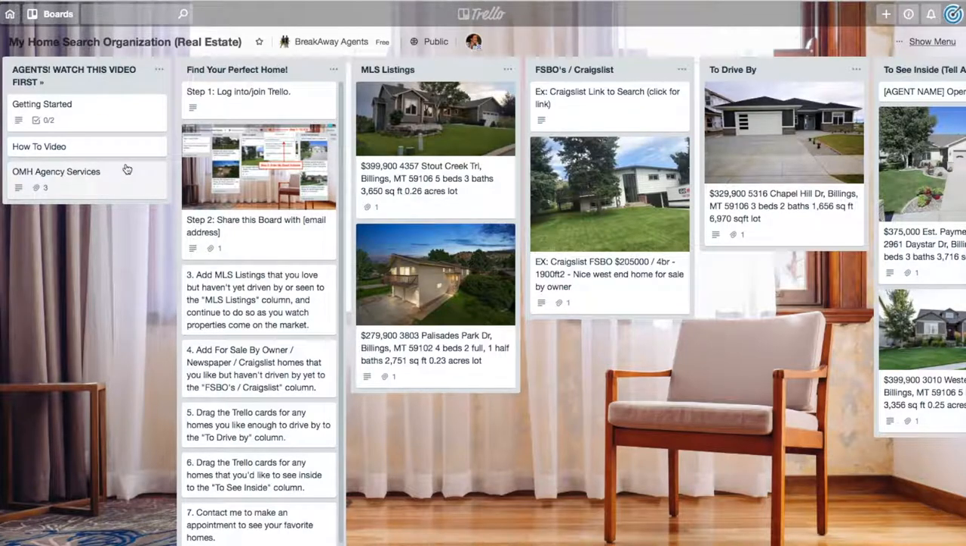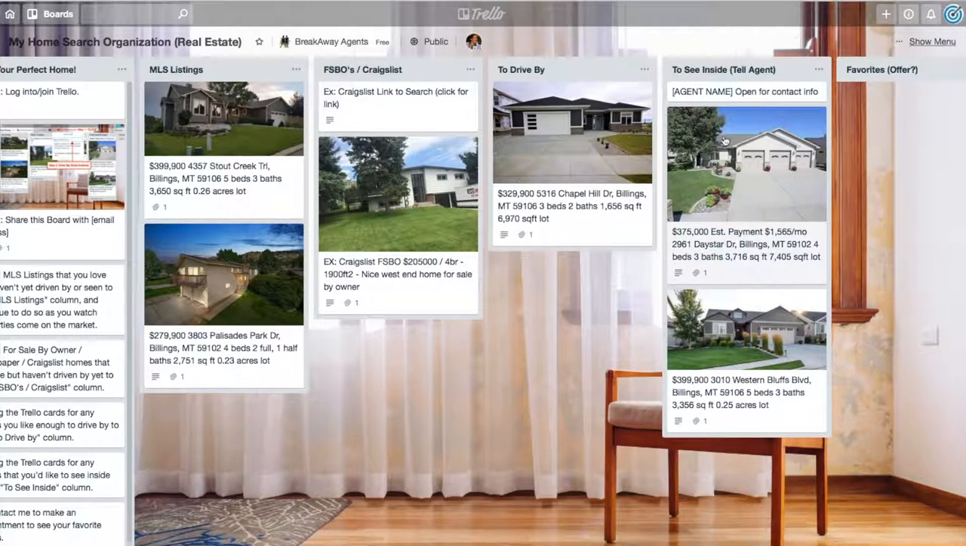So you may have already seen this if you saw me in a presentation. Otherwise, I'm just going to go through it. This is an organization Trello board. If you have a home buyer, it's called My Home Search Organization. If a buyer is looking for a home, they've got a way to pull the listings and keep track of what they like, whether it's listed on the MLS or for sale by owner. They can drag these prospective homes over to the list that says "To Drive By," so they can drive by them. And as they see homes that they're in love with and want to go look at with you, they can drag those over to "To See Inside."